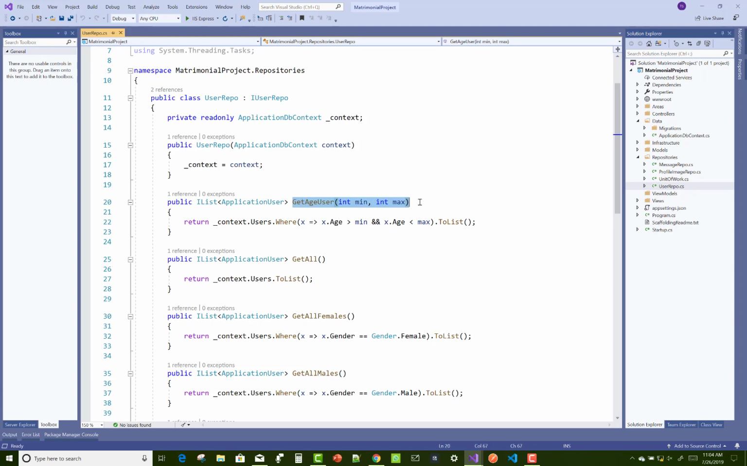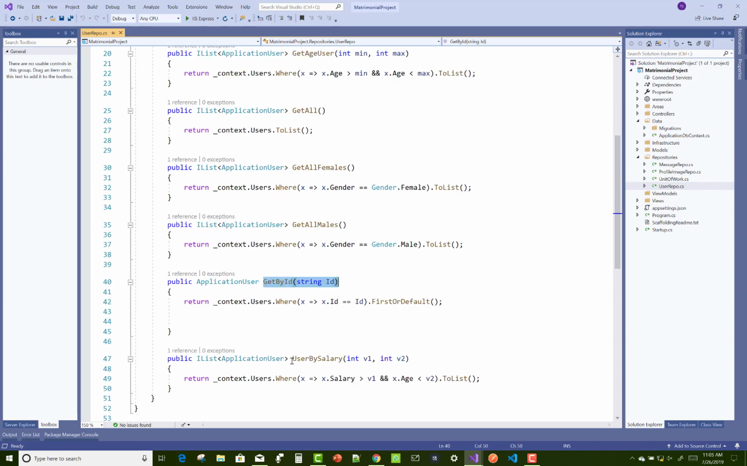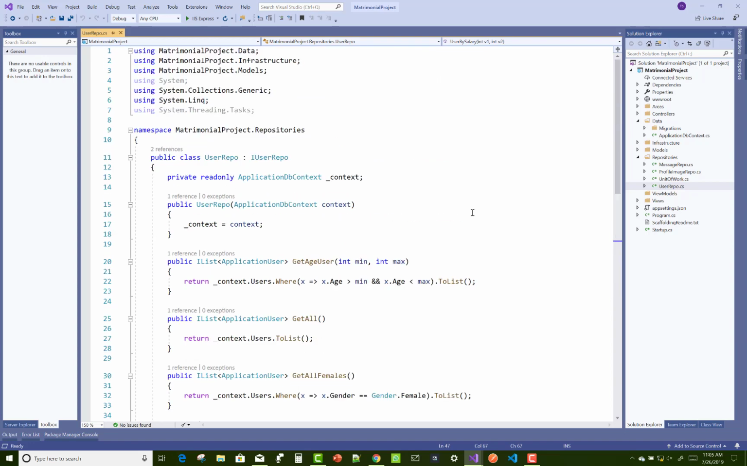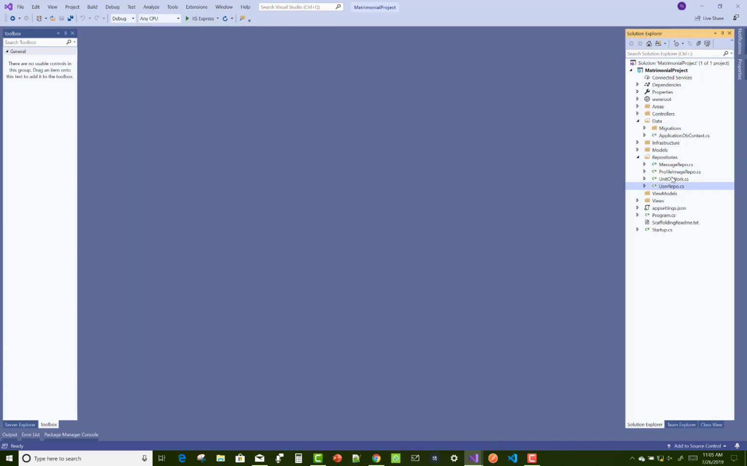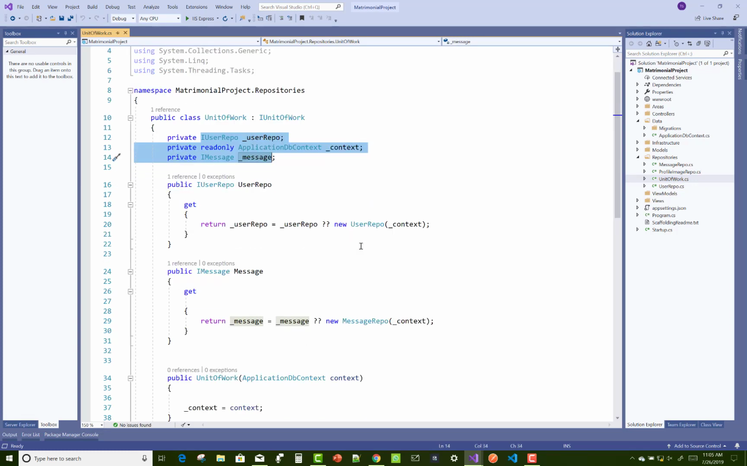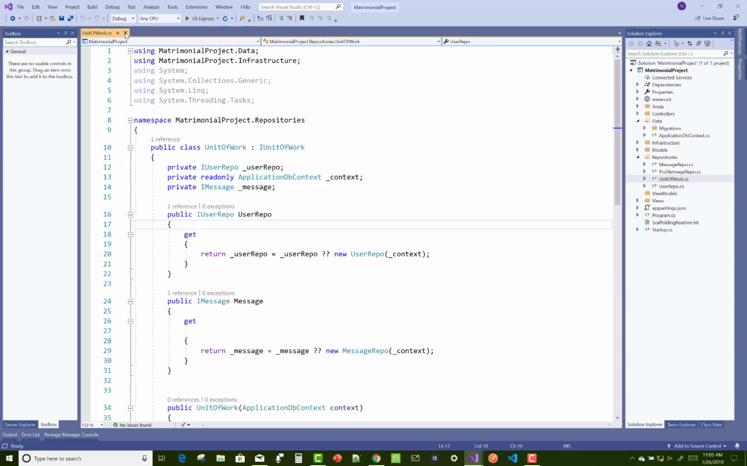Get user by age, get all females, get all males, get by ID, and there is user by salary, etc. Okay, the UnitOfWork class. In the UnitOfWork class we have only three things: UserRepo, ApplicationDbContext, and MessageRepo. And the last thing is the Save method, where the context changes occur.